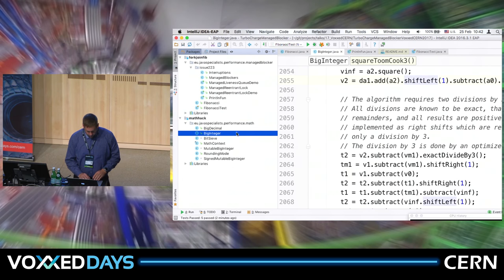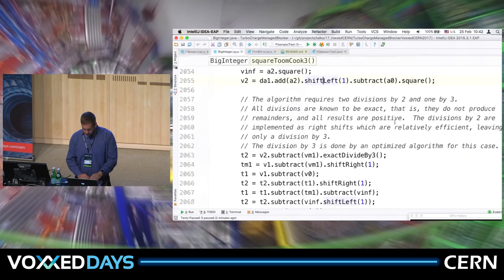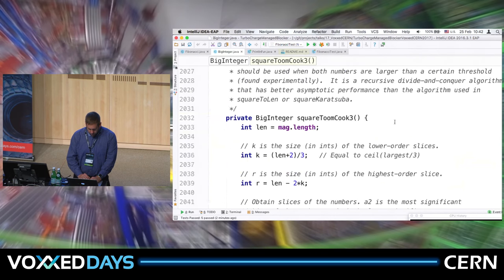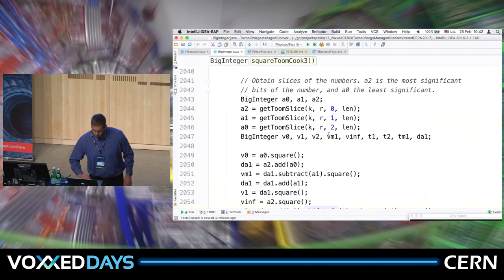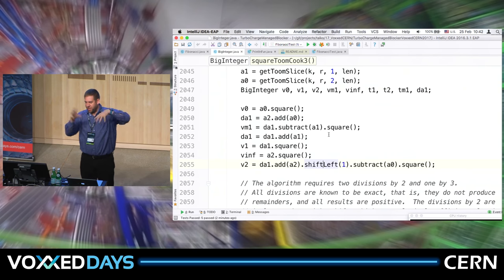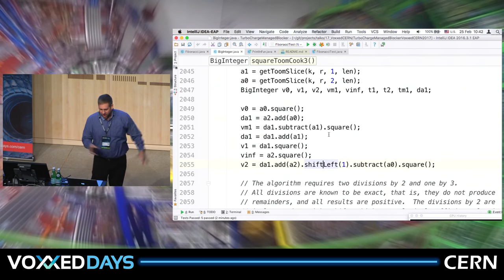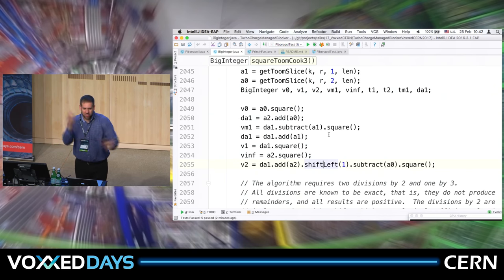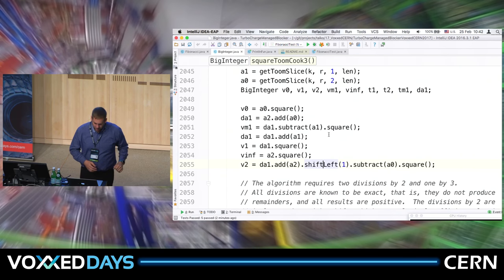This one is the normal GNU license. So what we're looking for is square Toom-Cook and multiply Toom-Cook. And within square Toom-Cook, what they do is they take the number and they break it up into 5 equal chunks. Then they do some maths wizardry, which I don't understand. And then they join it together and they have the number, the square.